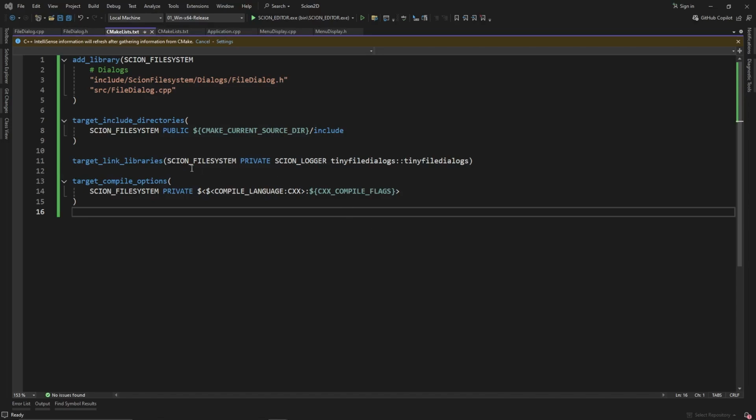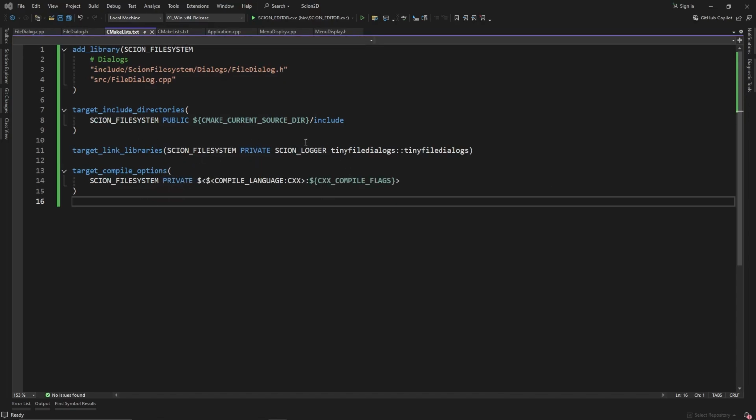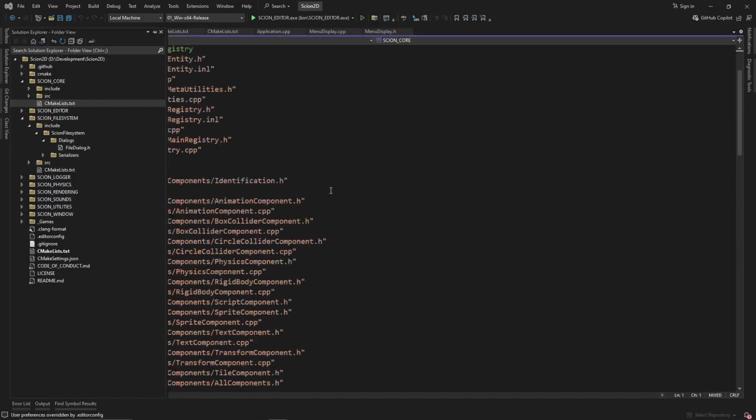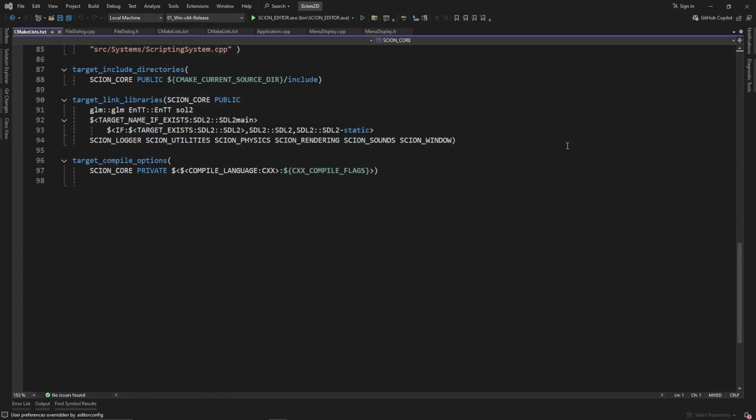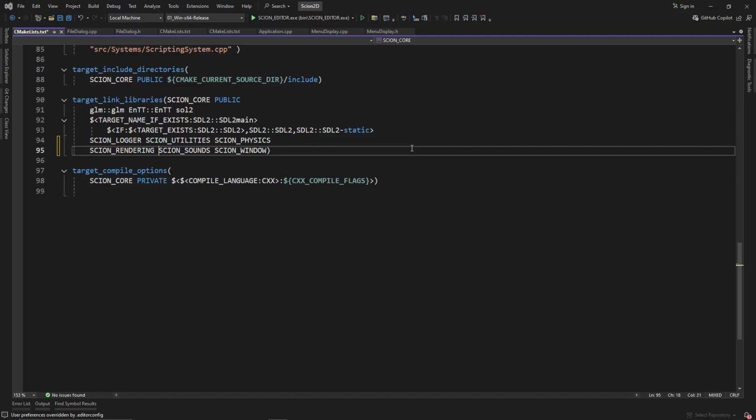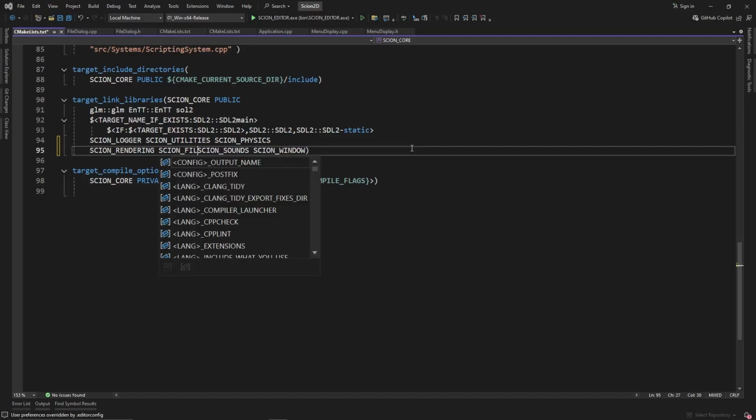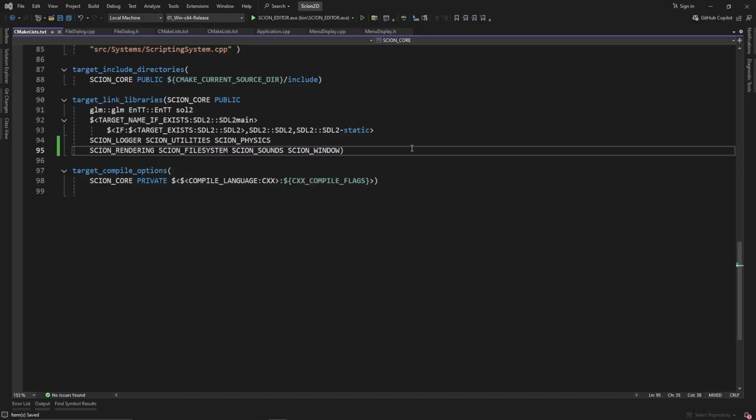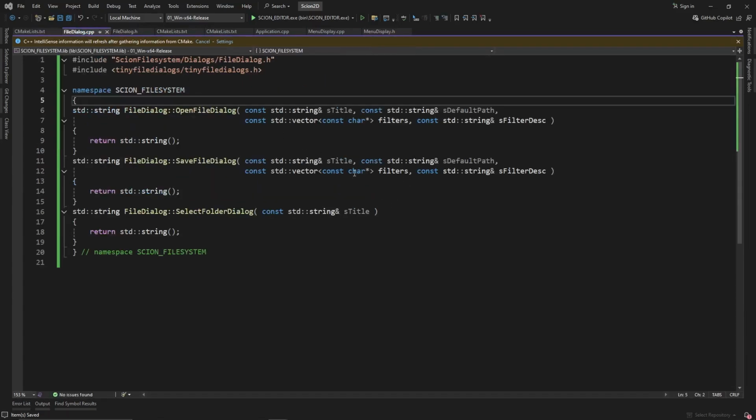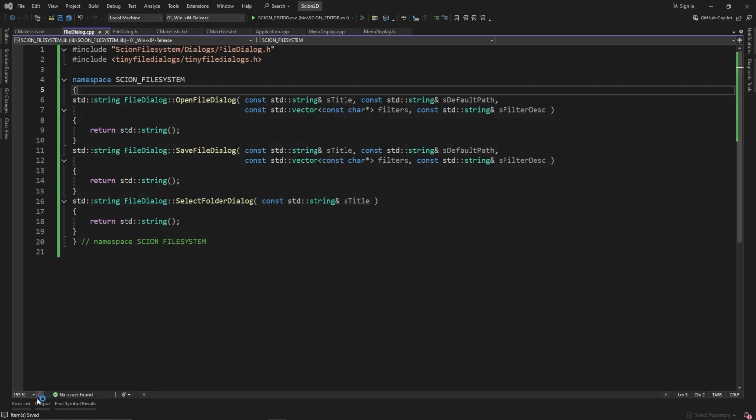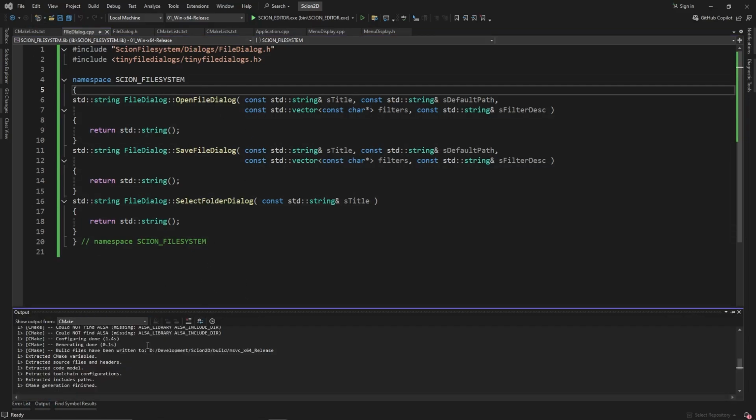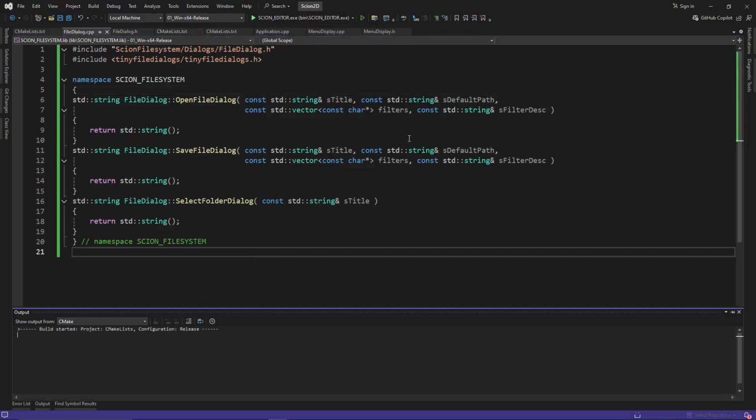And we also want to put our file system in the core, because the core is what's going to be linked to our editor. So let's go up to our core CMake here and add this in. And we can just add this right after rendering like we've been doing here. So let's put it down another line. We can say Scion file system and add that in. All right, so it looks like our CMake is happy. We don't have any errors. CMake generation finished. So I'm just going to run this really fast and see if it compiles and builds. And then we're going to come back and fill out this file dialog stuff.